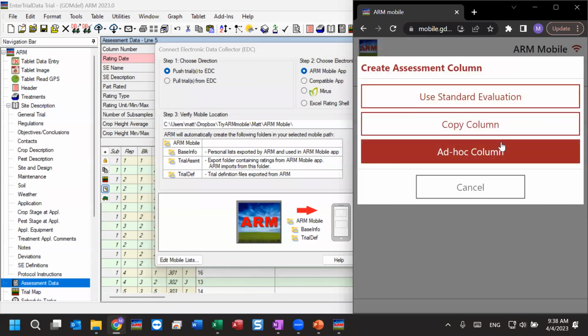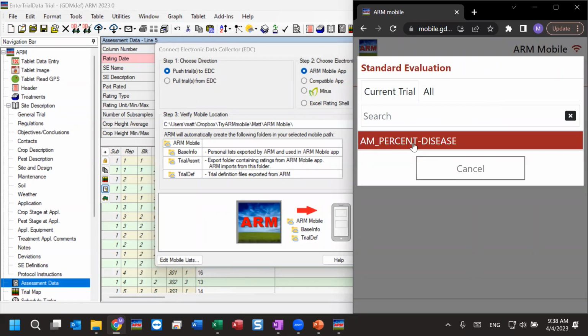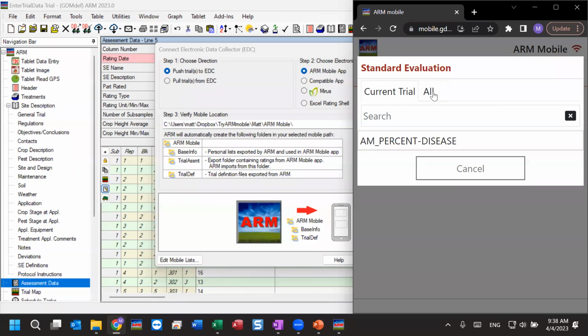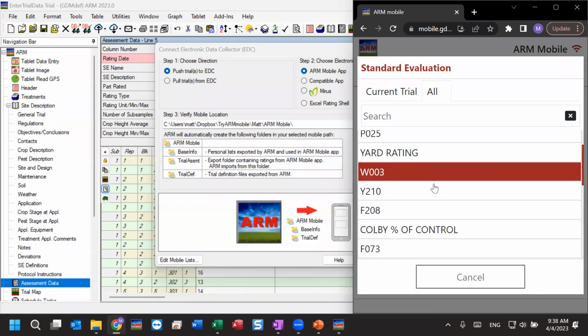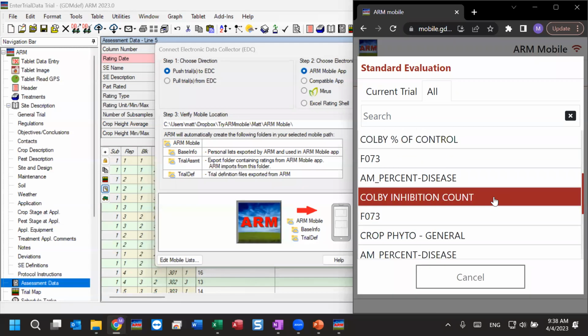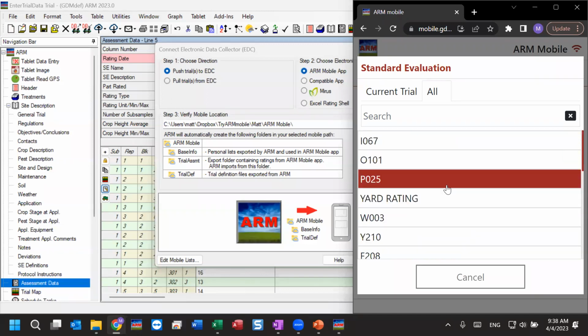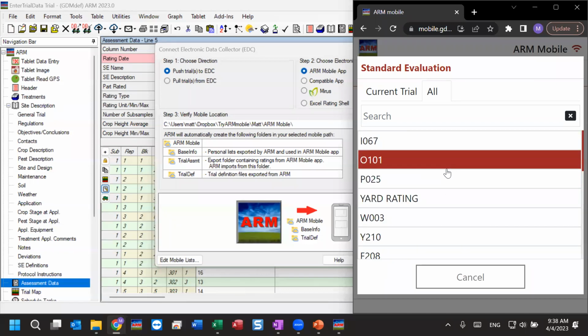There's a plus sign here to create a new assessment, and you can use any standard evaluations that you have attached to the current trial, or I can see a list of all of the SEs that I have built and used. So if I wasn't expecting that the trial was already at this stage, or there's some pest that I wasn't expecting and didn't have planned out, I can always still find an assessment and make an assessment through the app, even if it wasn't pre-planned and filled in.